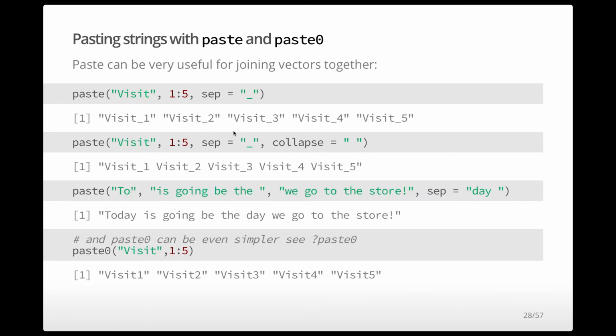Okay, so let's not look at the middle one for a minute. Let's look at this one. This one takes visit, and they're of different length, right? But if you pass in only one thing, it repeats it as many times as the other. So it's visit separator 1, visit separator underscore 2, and so on. Here it's 3 different vectors, all of length 1. Two is one, is going to be is a different one, we go to the store is a different one.